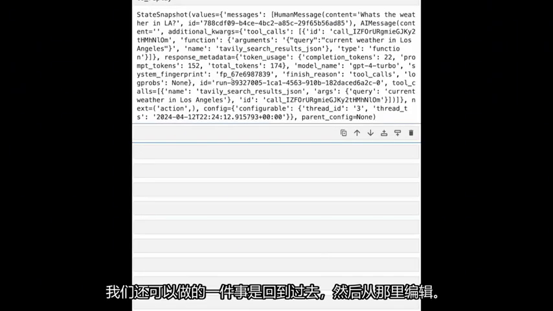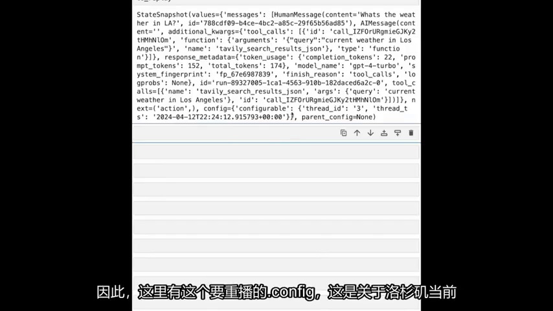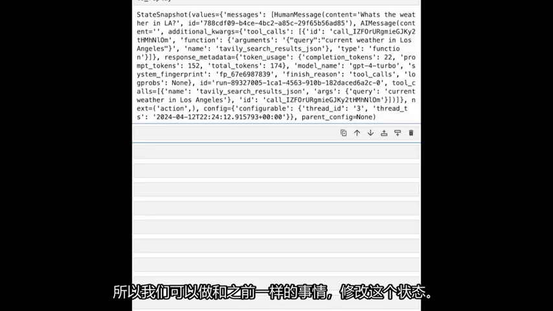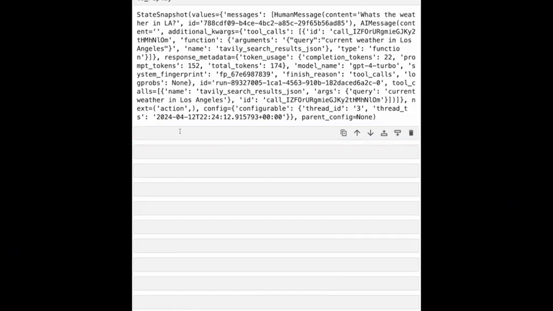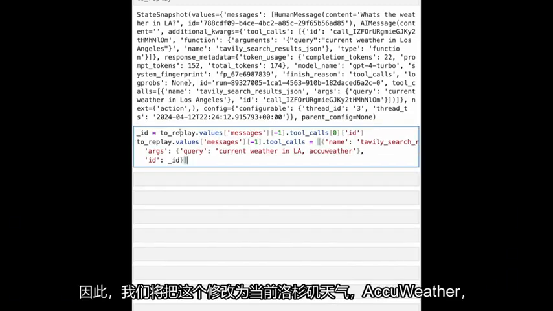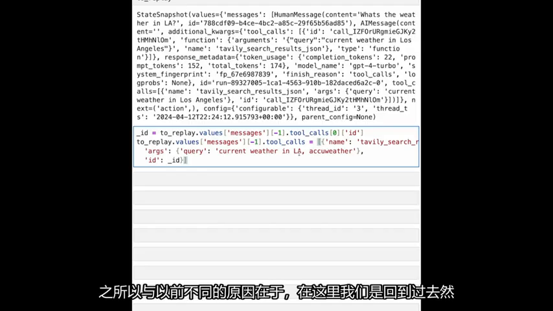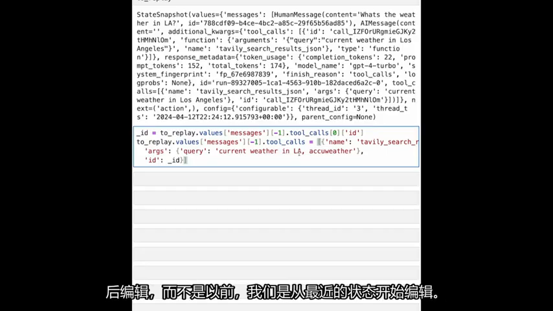One thing we can also do is go back in time and then edit it from there. So here we have this toReplay config, and this is where it's the current weather in Los Angeles. We can do the same thing that we did before, where we modify this state. We'll modify this to do current weather in LA AccuWeather, presuming that we want a response from AccuWeather. The reason this is different than before is that here we're going back in time and then editing, as opposed to before where we were editing from the most recent state.